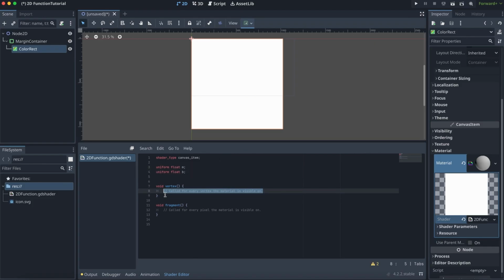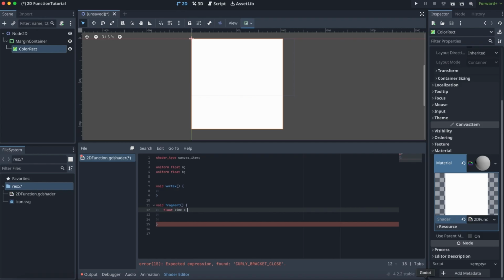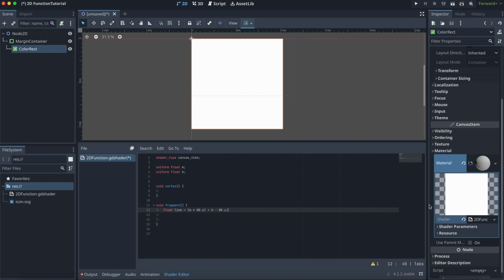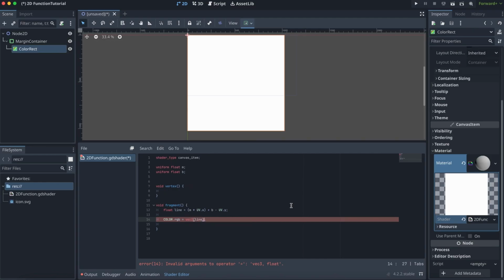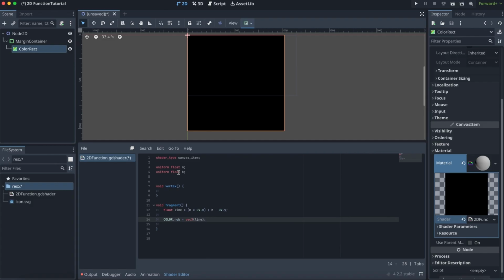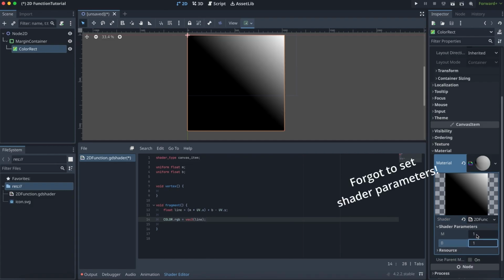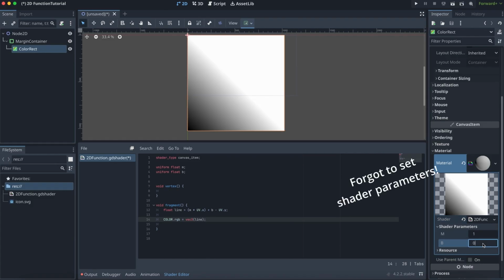Now down to the fragment function, I'll make a new float called line. And now we basically write out our equation in this general form. For x, we use the x component of the UV coordinates, and y for y. And then we can just set the fragment color to the value of line. And now you can start to see our gradient.